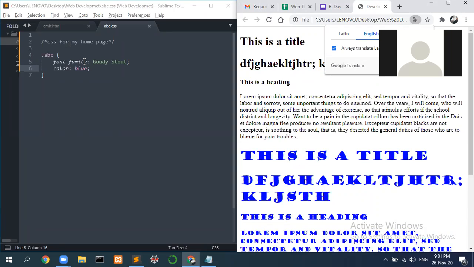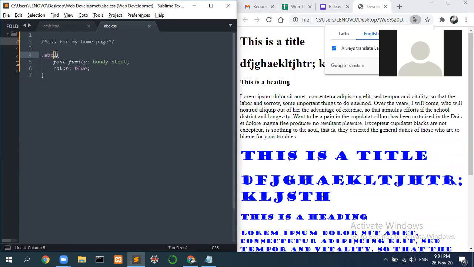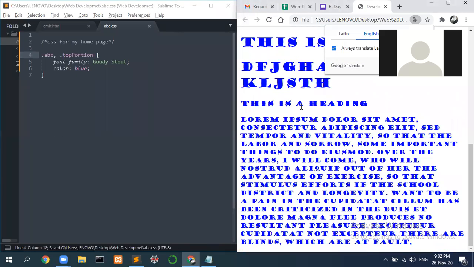You see, I have styled only my ABC class and not my top portion. So it's only styling my ABC class and not my top portion. If I add a comma over here and write the name of my other class, that is top portion, and I go ahead and refresh it, you see my top portion is also having the same styling. This is irrespective of whether the class was placed first or last. It doesn't matter. Make sure you add the correct name of your class.